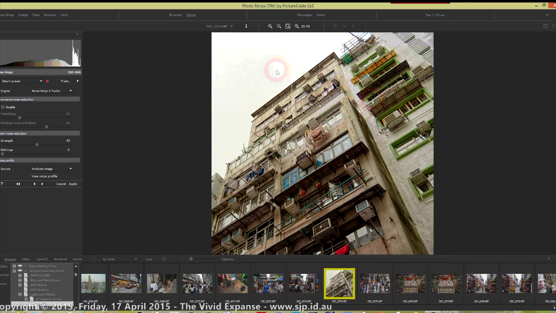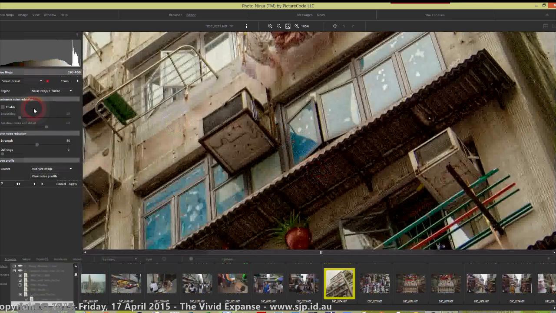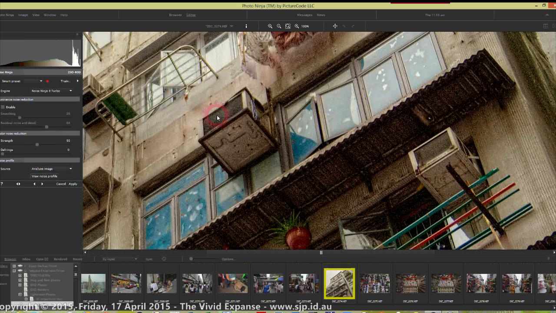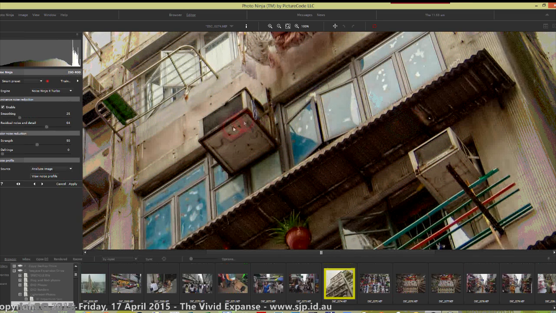If I zoom in again here and enable the luminance noise reduction, you'll see in these areas all these speckles, that's the noise. If I enable that, you'll see it smooths that over. It looks better, but the smoothing algorithm will reduce some detail here. If I do a before and after, that's after, this is before.